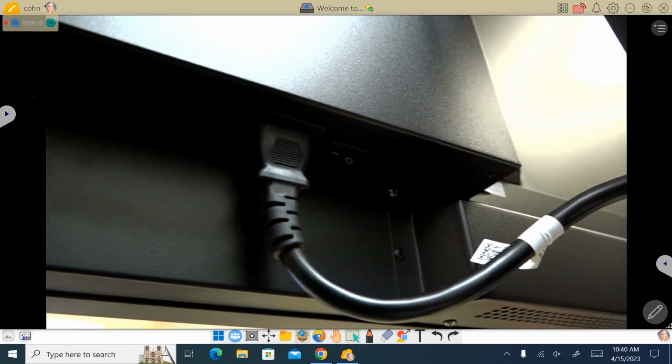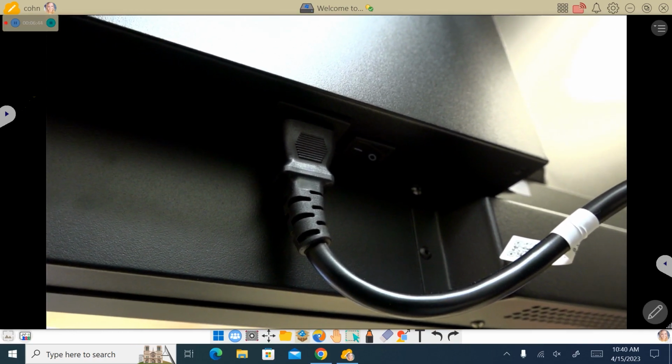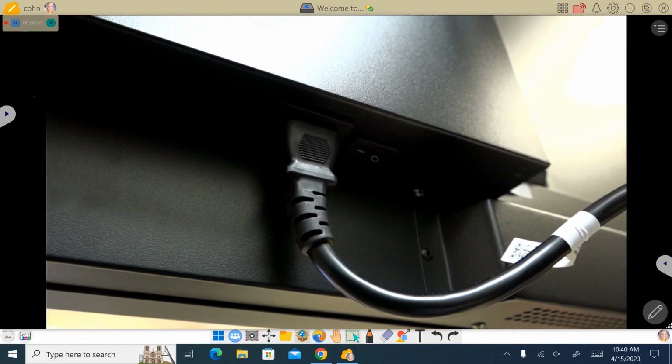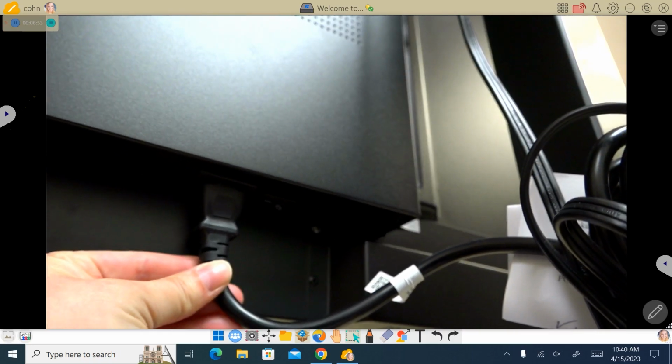If for some reason the touch stops working, your board freezes, you can't figure out why the board isn't getting any power, try flipping that switch. That switch could be off. Also, every once in a while, this power cord wiggles free.